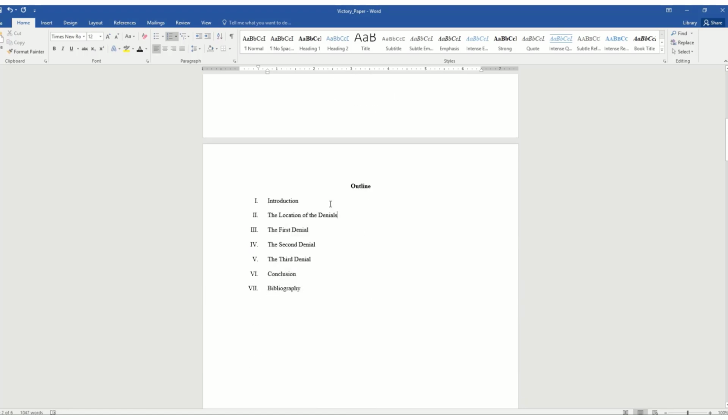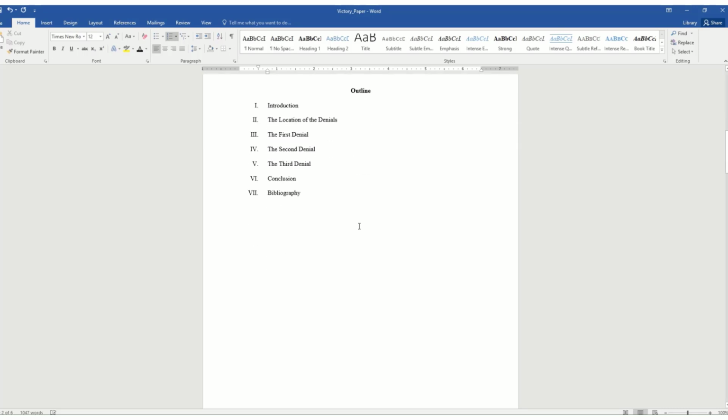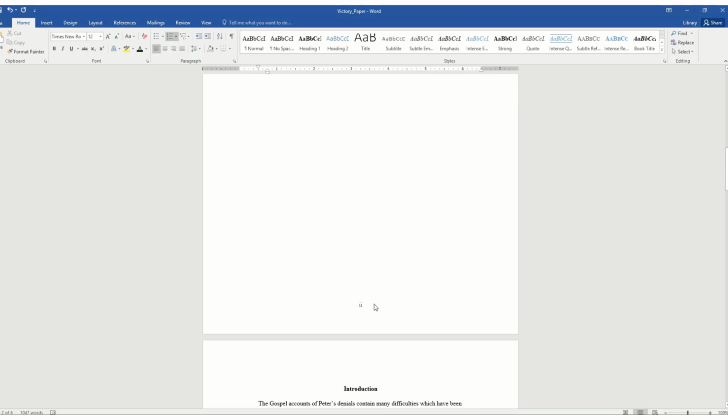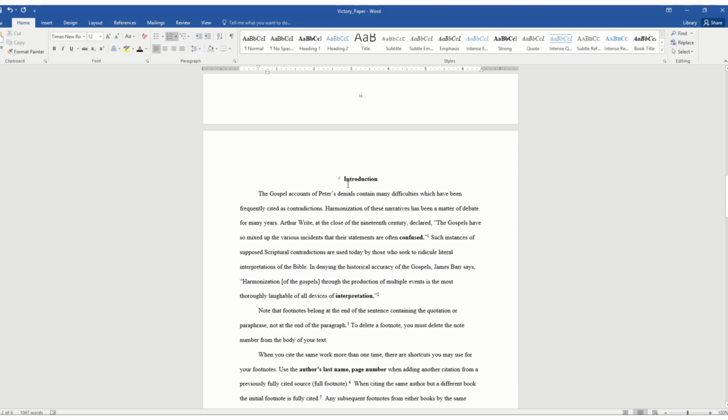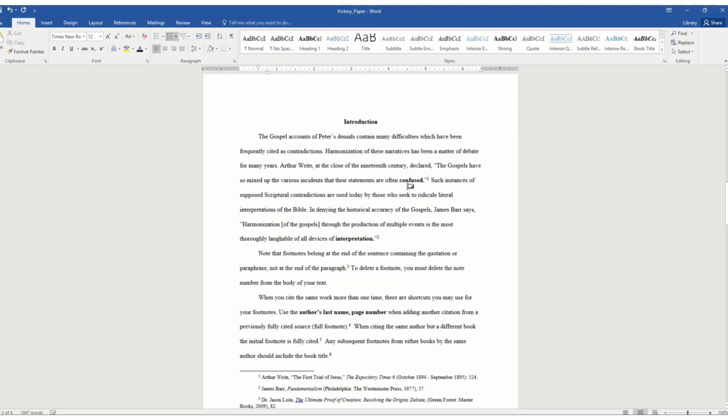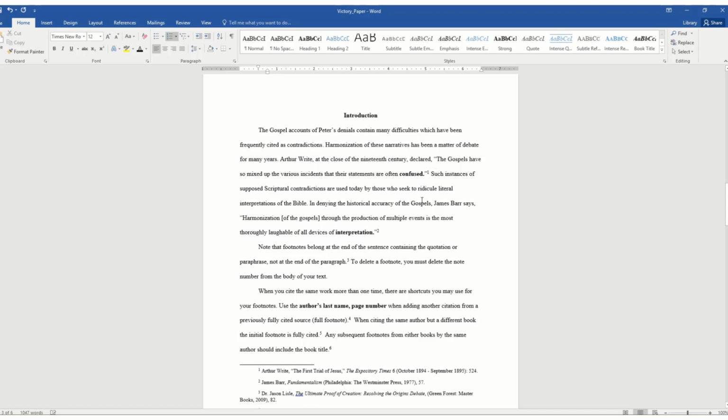If we go down to the outline, again, it's important to check your syllabus or with your professor to confirm if you need an outline or a table of contents and which one he prefers in your paper. Scroll down. Both the outline and the table of content, the page number should be Roman numeral 2. If we scroll down further, we go to our introduction, which is the heading is centered and bold. We have our first footnote, and the footnote inserted at the end of the quotations.